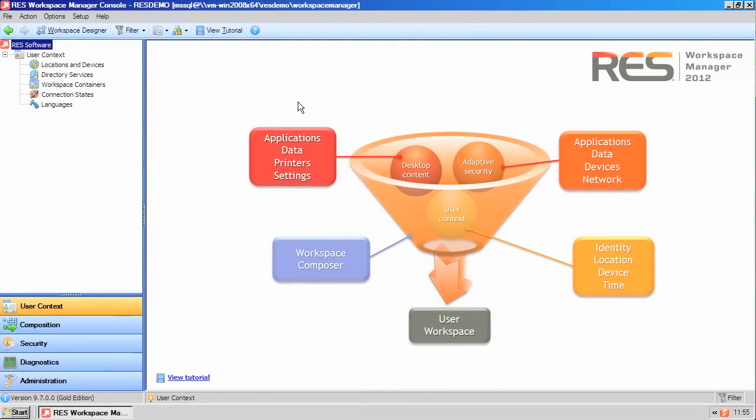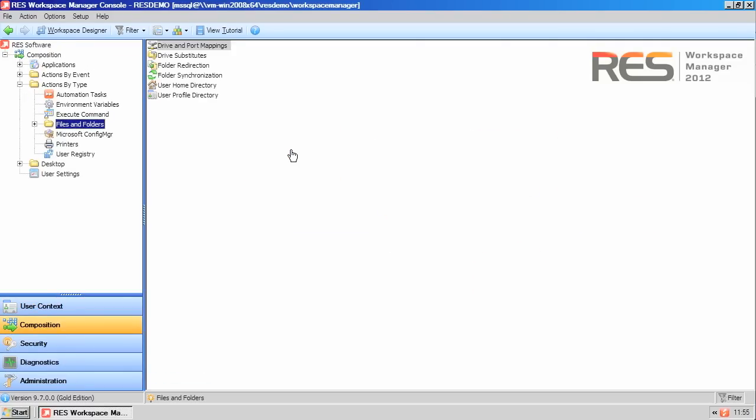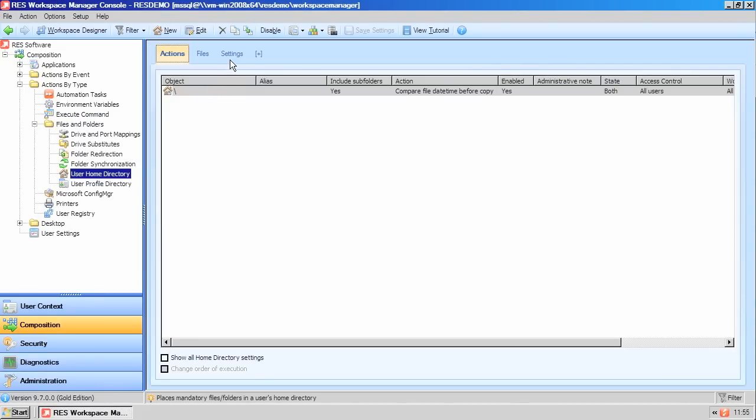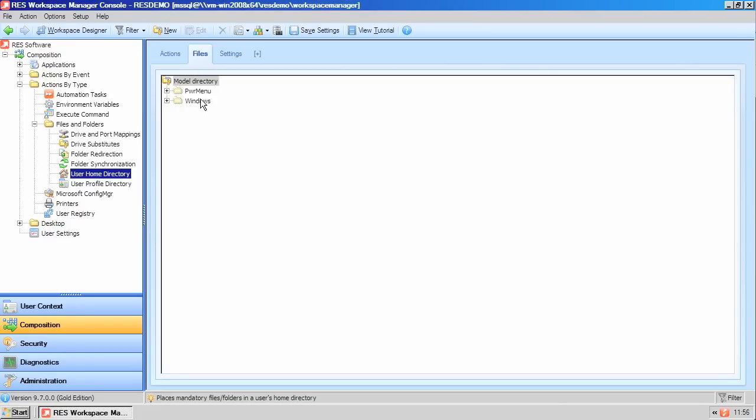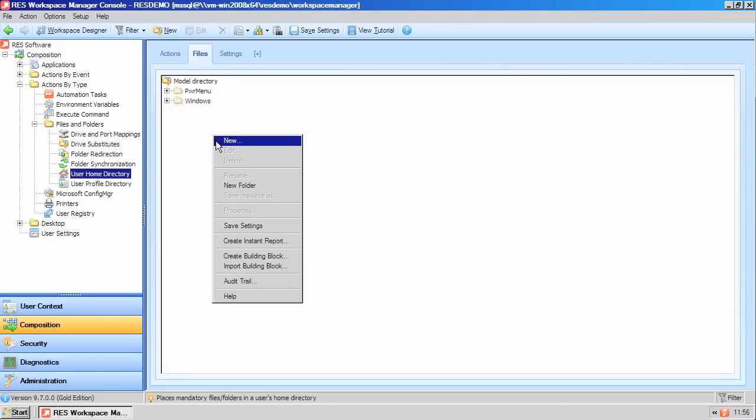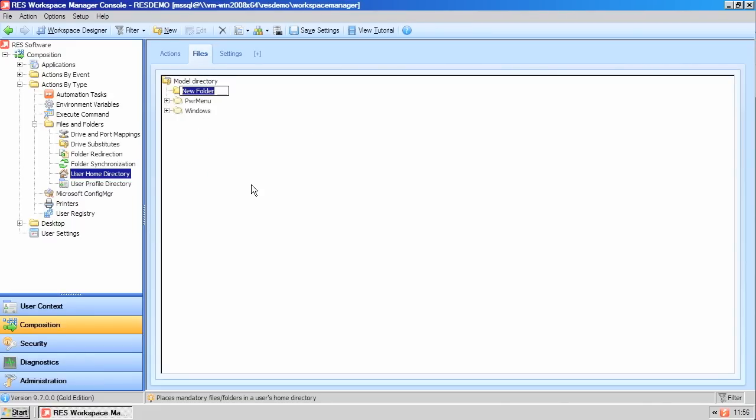The new folder redirection functionality in RES Workspace Manager works hand in hand with some of the existing features. For example, let's have a look at user home directory maintenance. In the console, go to Data, Files and Folders, User Home Directory, and under Settings, click Enabled. Under the Files tab, let's create a new folder and call this Documents to reflect the Documents folder the user now has in their home directory.